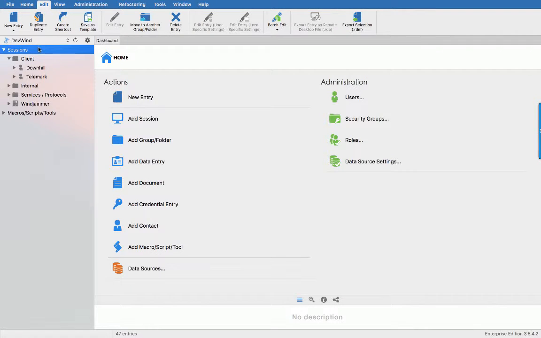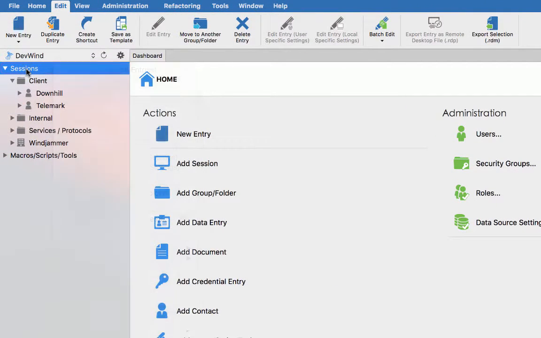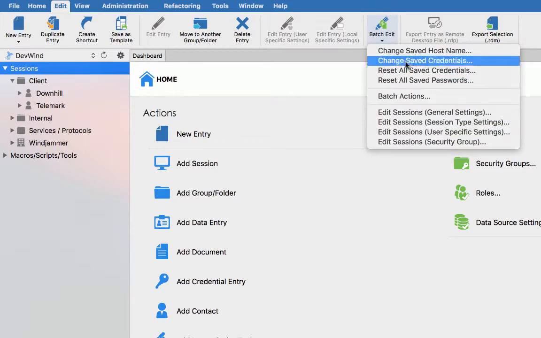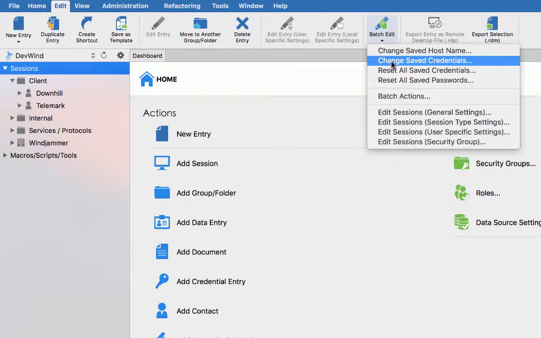So I will go in my database and let's do a right click on my folder session, where I can go and select Batch Edit. Change saved hostname is a quick way to change the hostname for all of your entries at the same time. Same thing goes for change saved credentials.